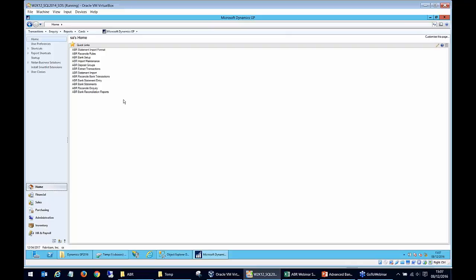But okay, so I've created a lot of shortcuts on my quick links home section. So basically it's just shortcuts to the actual advanced bank reconciliation module components, if you will. So obviously if you do decide you'd like to get this product and get us to install it for you and set it up, our consultants could easily create these quick links for you as well, which make it a lot simpler to navigate through the actual screens.